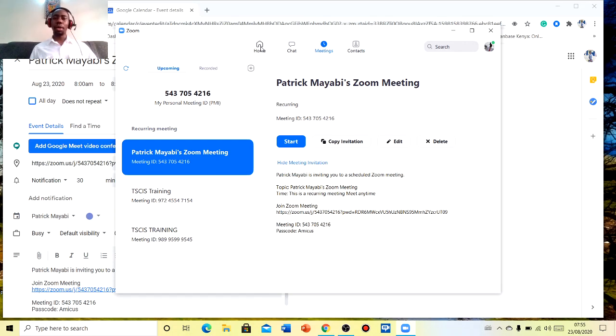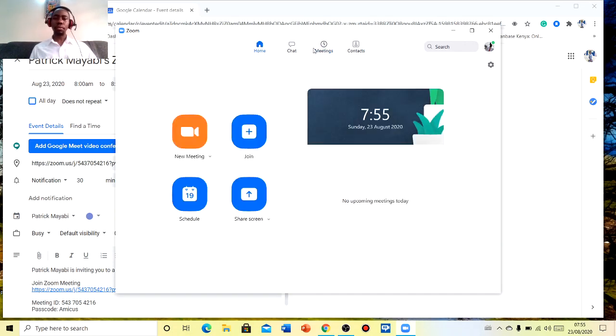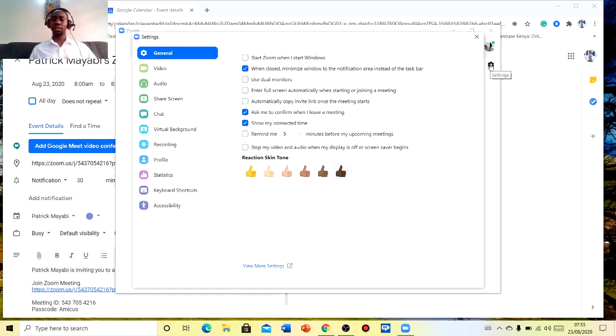Now, when you go back to home, we have this settings icon here. You can also do some other settings on Zoom. So click on the settings. First we have the general settings. Most of the settings are usually done by Zoom; the Zoom app usually does it on its own. But there are some other few settings that we can change.